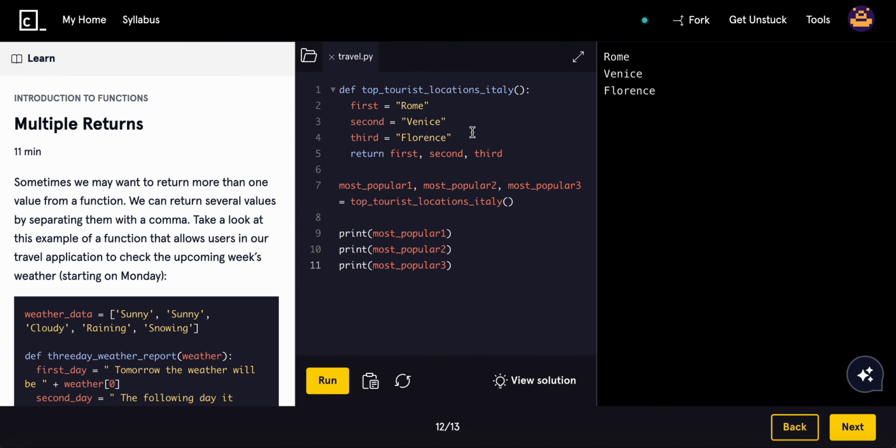So basically what we did is we had a function, top tourist locations, Italy. First one is Rome, second one is Venice, third one is Florence. So we return the first, second, and third, and then we set it to a variable here of those locations. So first we'll get mapped to most popular 1, which is Rome. Second will be Venice. Third will be Florence.